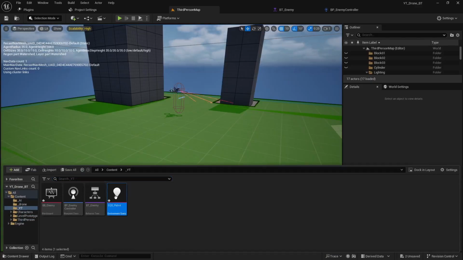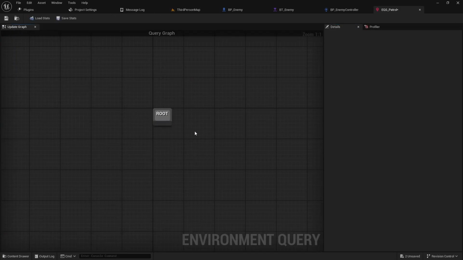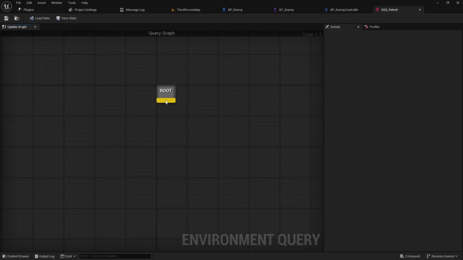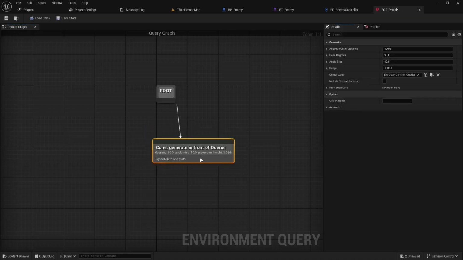Now let's open up the EQS, and it looks like we have a basic graph editor here. Now these basically populate generators, and you only have a few generator types. You can search for actors, you can do points, grid, donut, cone, circle, even do pathing. So there's a lot of different options here. For this example, we're just going to do a simple cone.